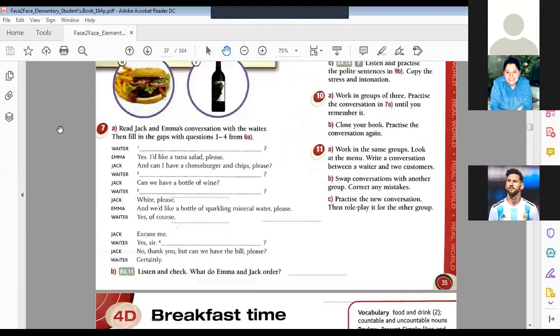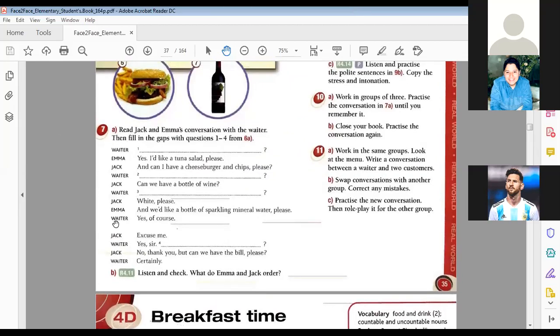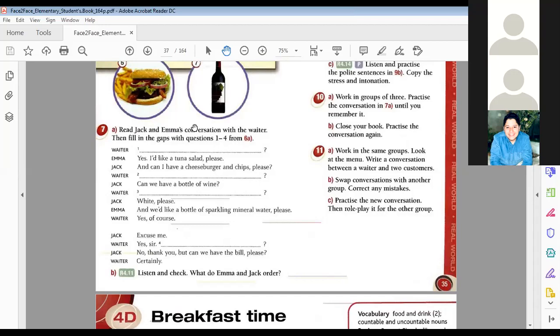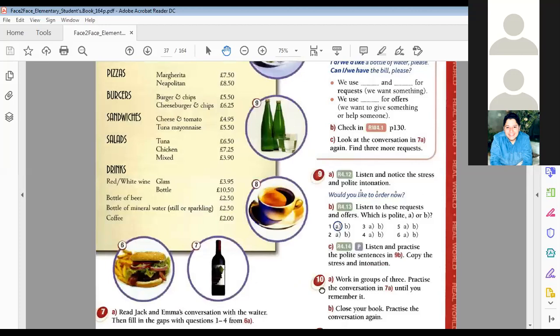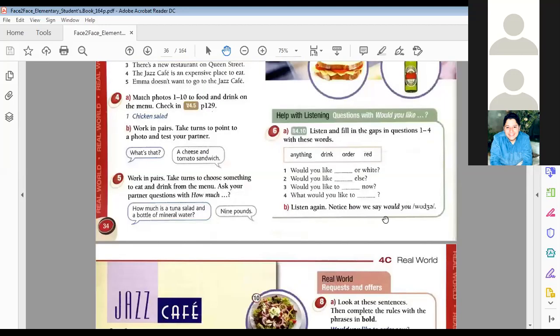So here we want to finish this conversation. Okay, so it says here, read Jack and Emma's conversation with the waiter. This means that Jack and Emma arrived at Jazz Cafe. They arrived at the restaurant, and now they're chatting with the waiter. We want to fill in the gaps with the questions from number 6A. So we want to complete the gaps with these questions, the same ones we were reading. The same questions. We want to use them.